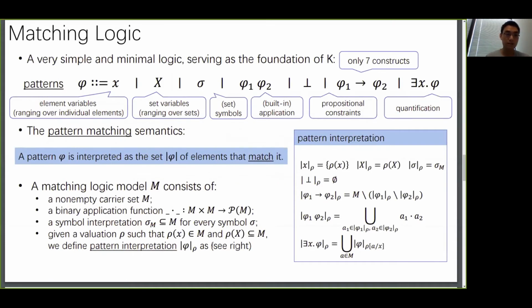Matching logic is a very simple, minimal and yet expressive logic. It is the logical foundation of the K framework. Its syntax defines formulas, which we call patterns, using only 7 constructs. They are element variables, which are like first-order logic variables that range over elements; set variables, which are like propositional variables in modal logic that range over subsets; and symbols, which are like set variables, except that their interpretations are fixed by the models and do not change.